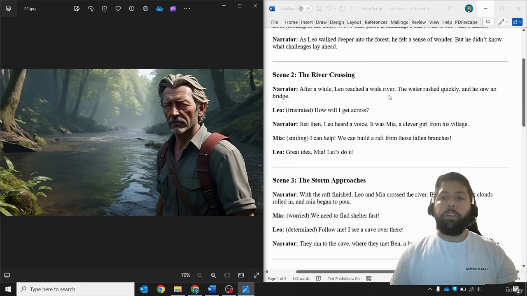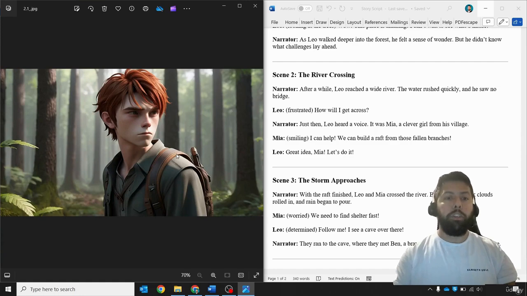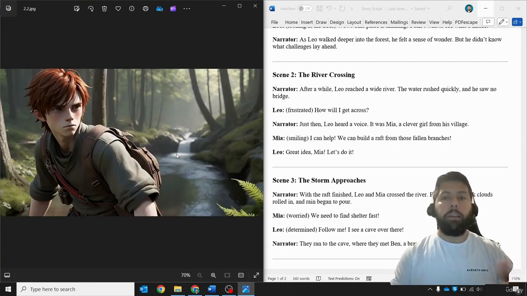After a while, Leo reached a wide river. The water rushed quickly. He saw no bridge. So here's Leo kind of looking. He saw no bridge. Okay. Then he asks in a frustrated manner, how will I get across? And you can see Leo with the river in the back wondering how he's going to cross the river.